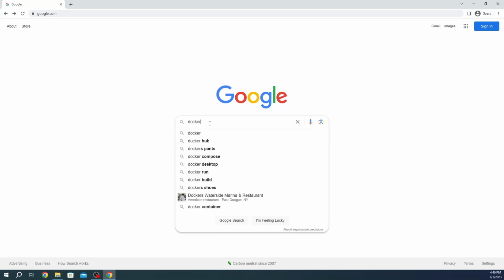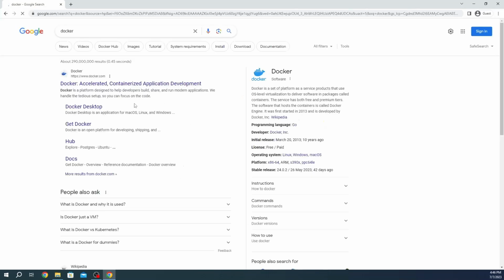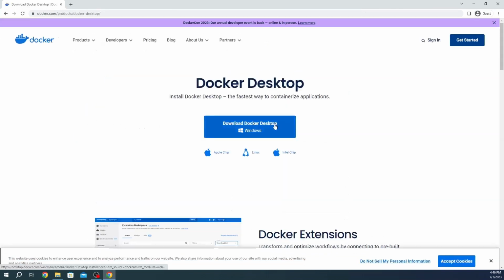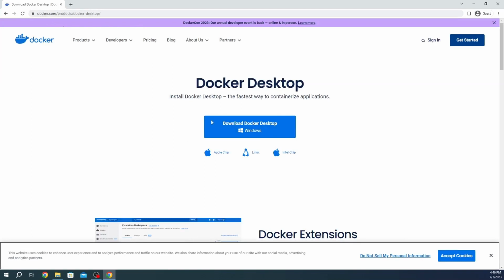First, navigate to the Docker website at www.docker.com. Click on the Download Docker Desktop button at the top of the page. Choose the correct version for your operating system, either Docker for Windows or Docker for Mac or Docker for Linux. After clicking, your download will start automatically. Wait for the download to complete.